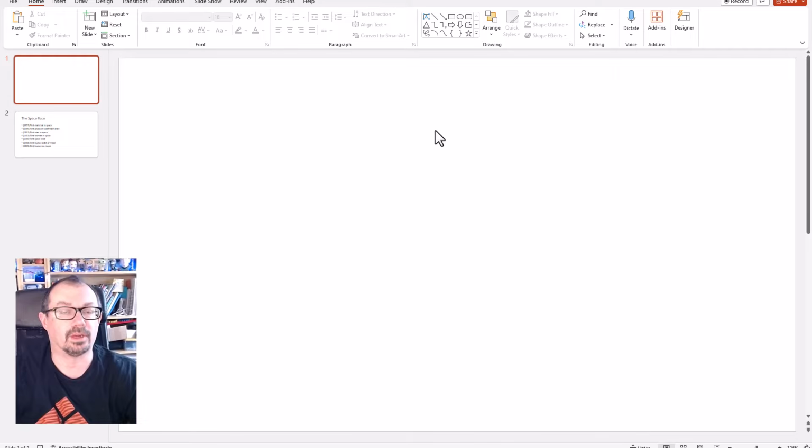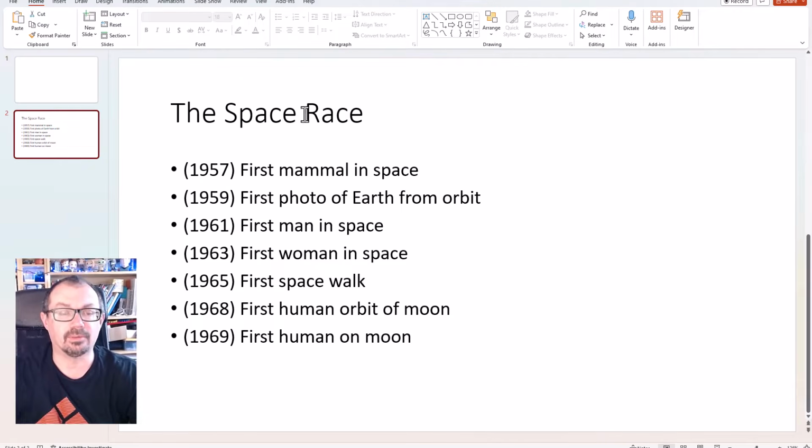If I wanted to, I could do a timeline from scratch using some of the shapes up here and text boxes. That's all fine if you want to do that. There's a quicker way of doing it. I've got my list ready to go, so I've got a bullet pointed list, and each line on the list will become one item on the timeline. I've got my dates and my things that are happening on my timeline.